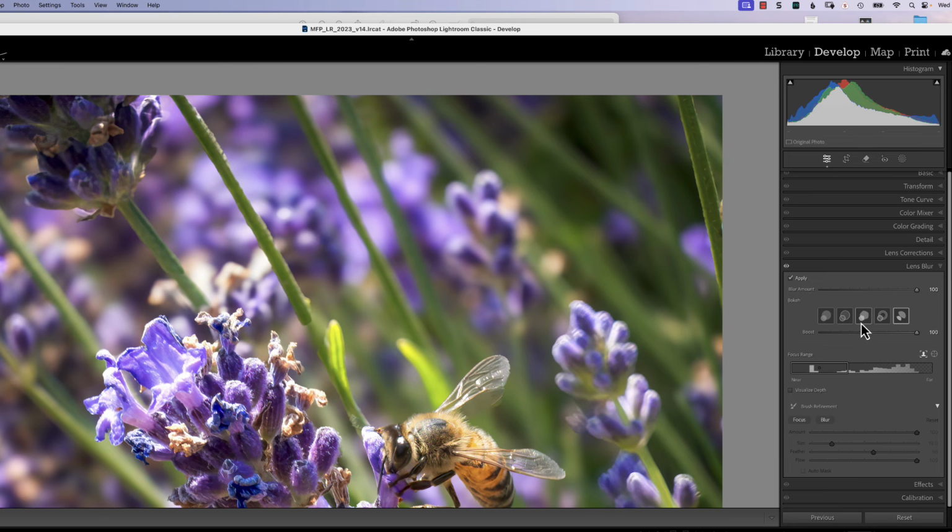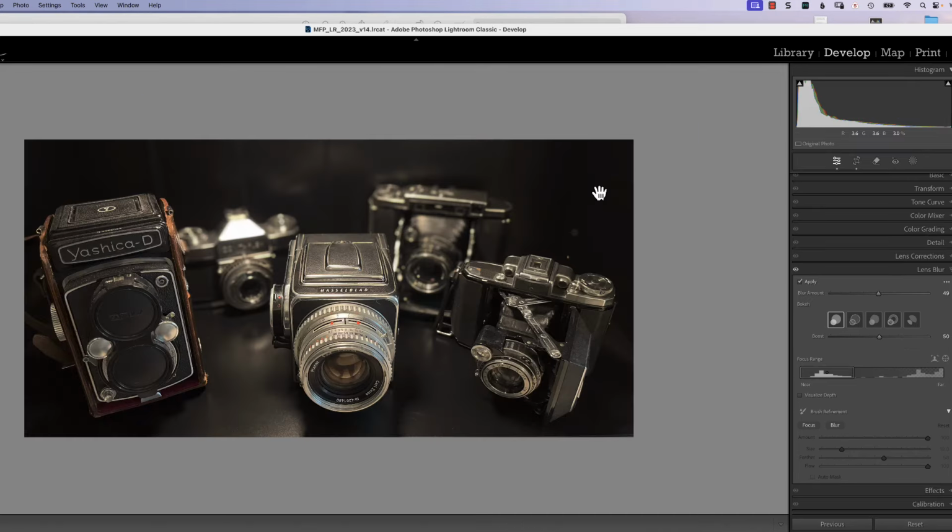Once you determine what kind of bokeh you want to use, like we're going to choose 5-blade here, we can then use our boost and move it back and forth to determine how much of the bokeh we want to display.